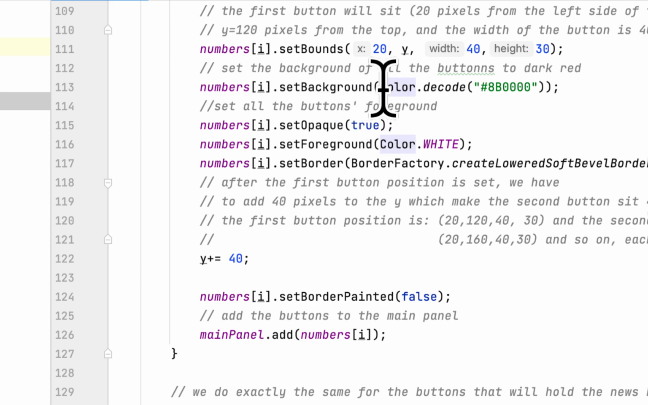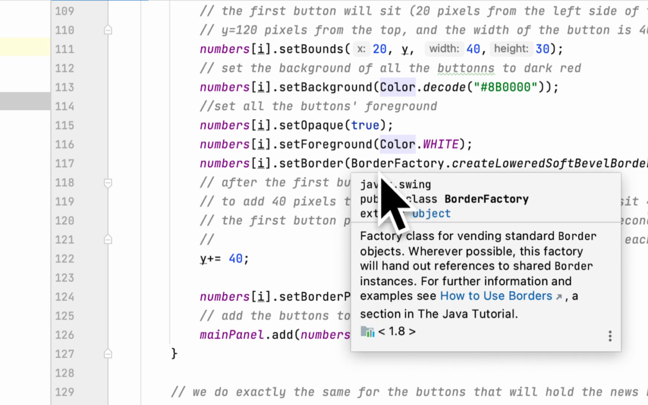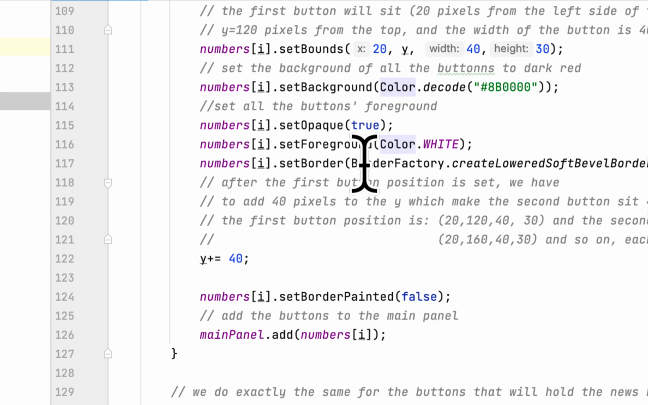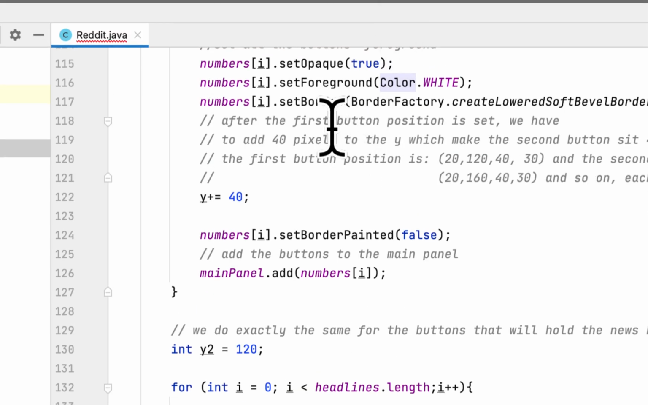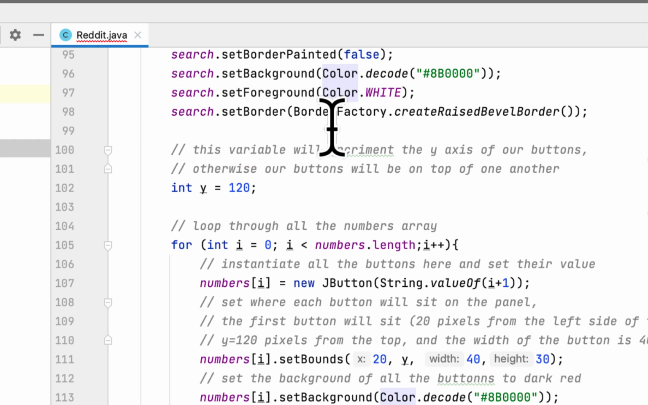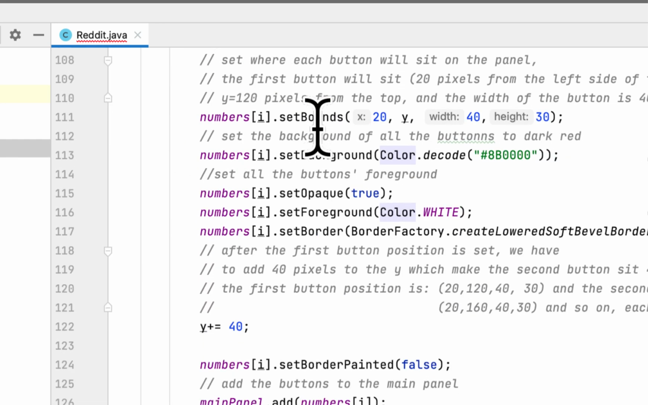So I set the background of each button to dark red, and I set the color of the text to white, and I gave them a border. So it's just really simple. It's the same thing as we saw in the search button.